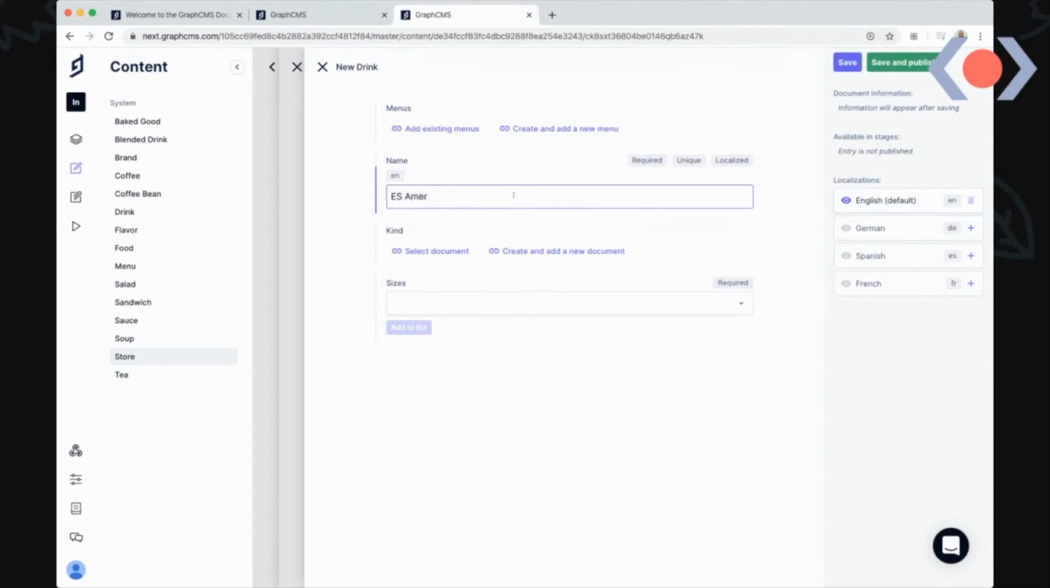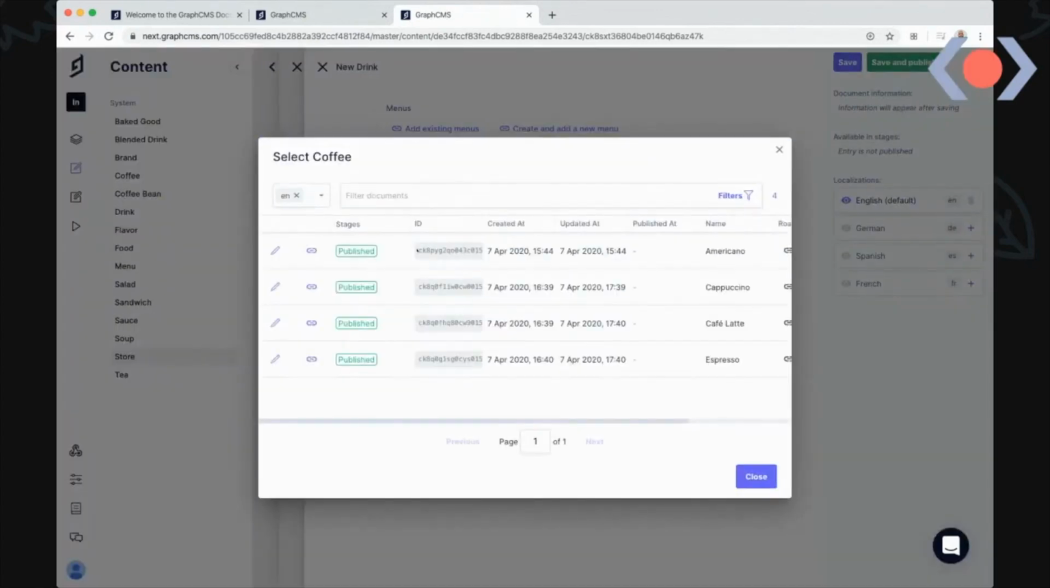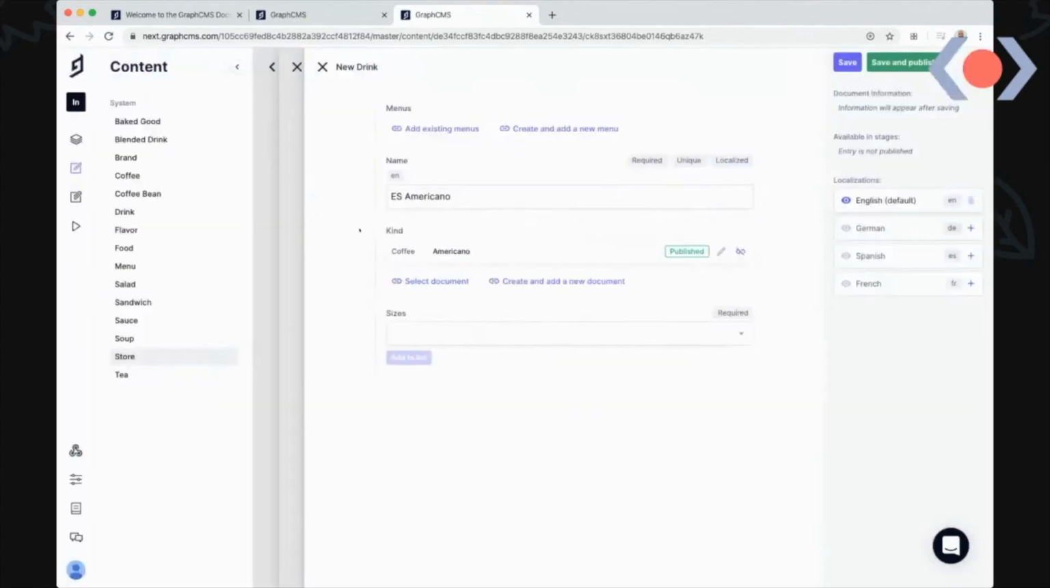We're going to grab the ES Americano, which I have found after moving to Europe that what we call an Americano in the US is just whatever the rest of the world calls a coffee. That's how things work. This is the ES Americano. It is going to be a kind of coffee, and that coffee is going to be the Americano-based coffee type.